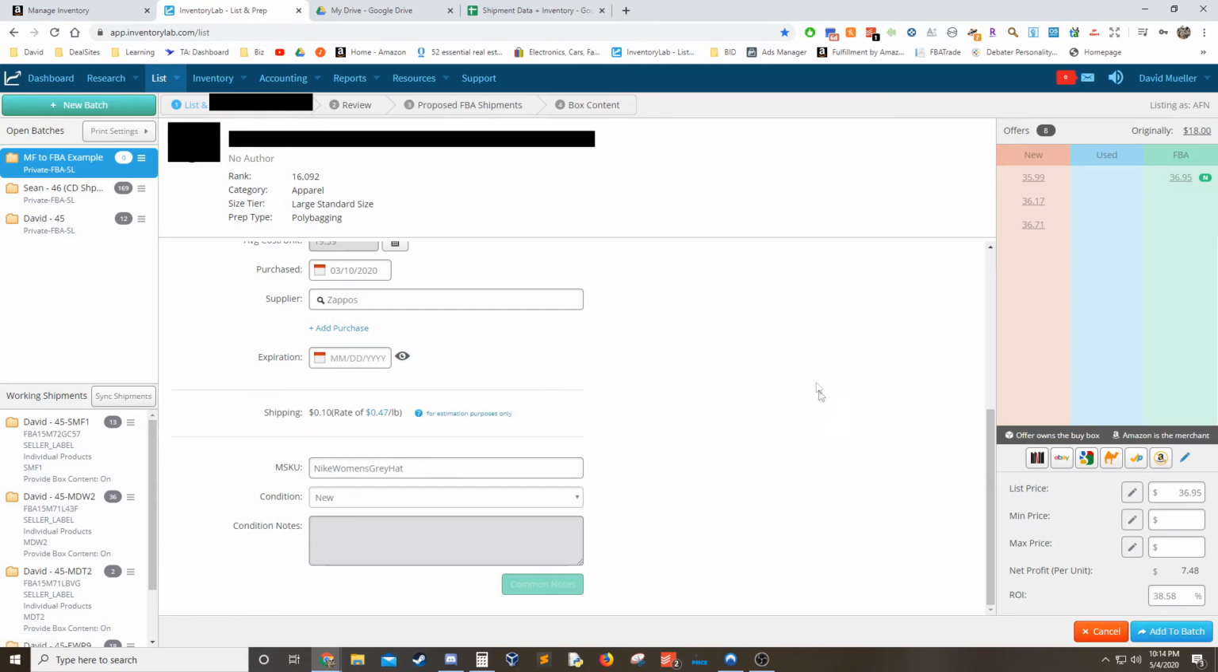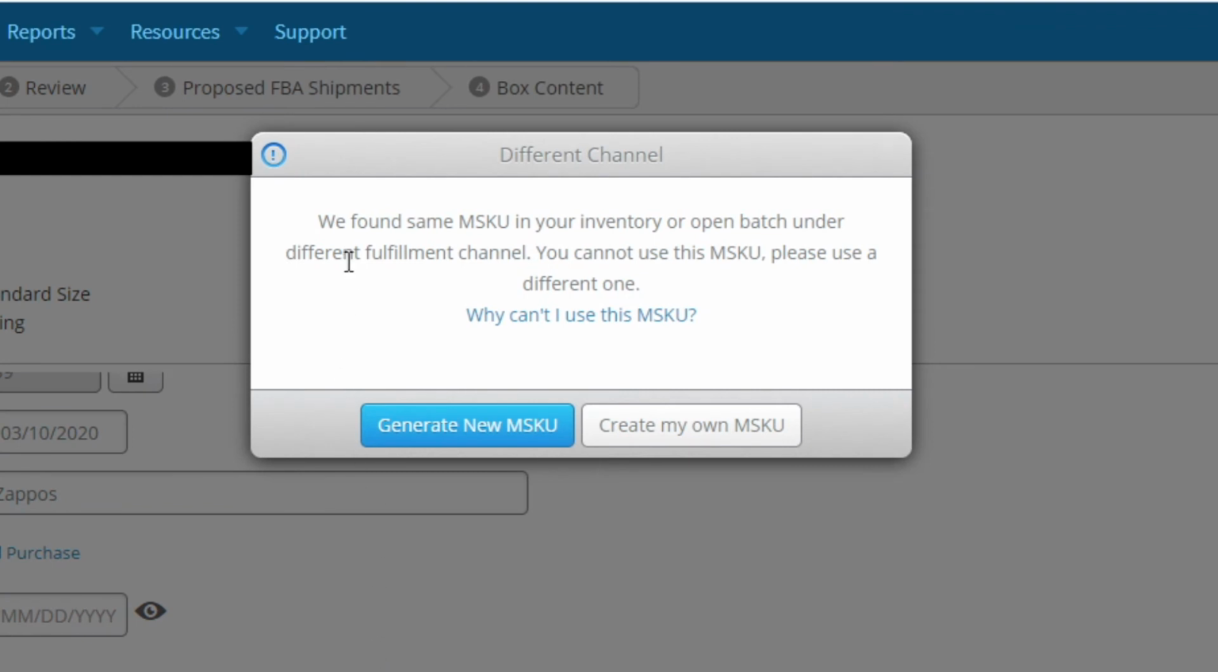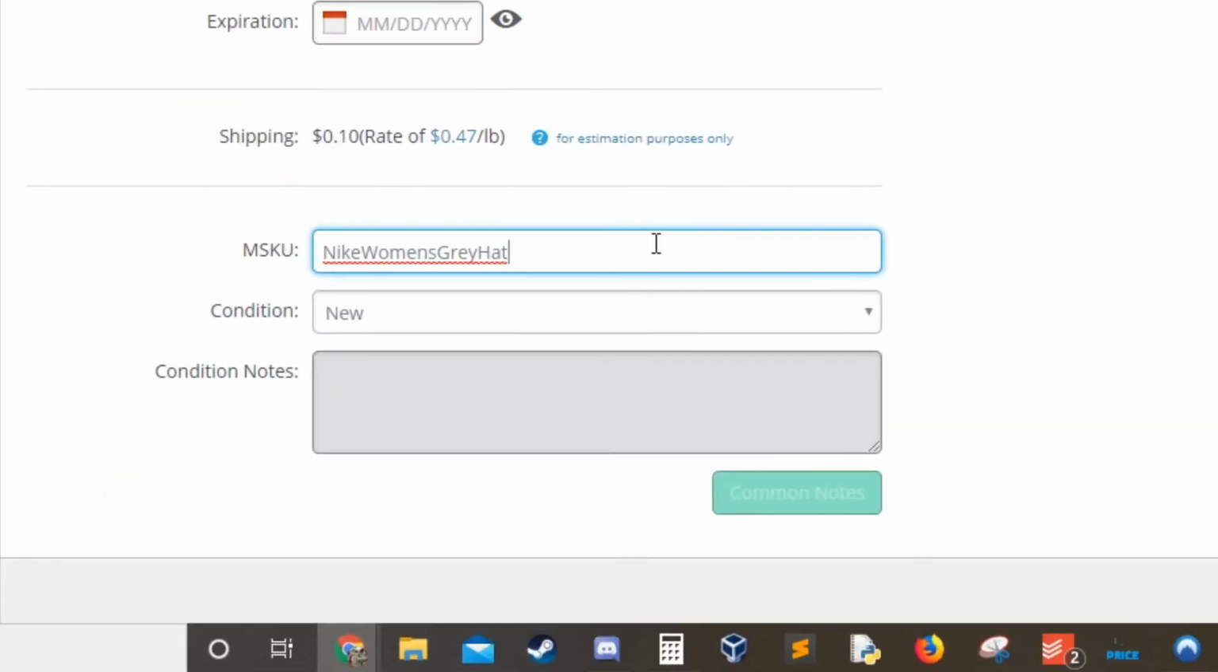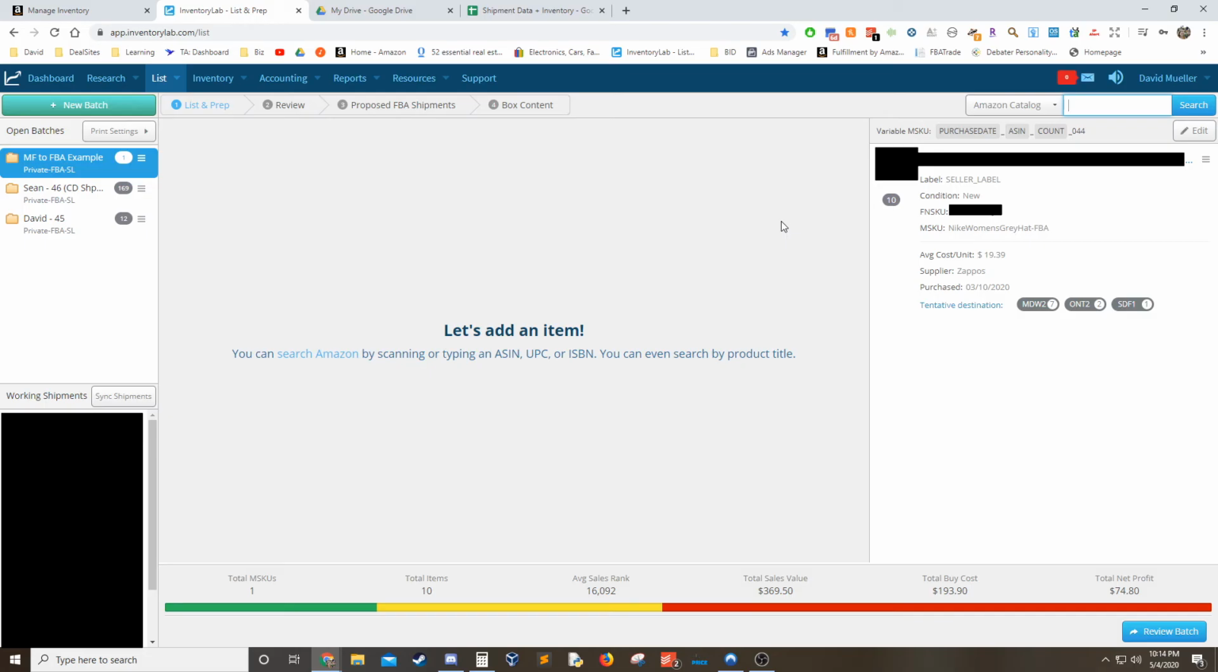So once you have all your pricing and all your price information ready, hit Add to Batch, and you'll get this pop-up. We found the same MSKU in your inventory or open batch under a different fulfillment channel. So we want to create my own. This takes us back, and what I do is just simply FBA, add to batch, and just like that, your products are ready to go FBA.